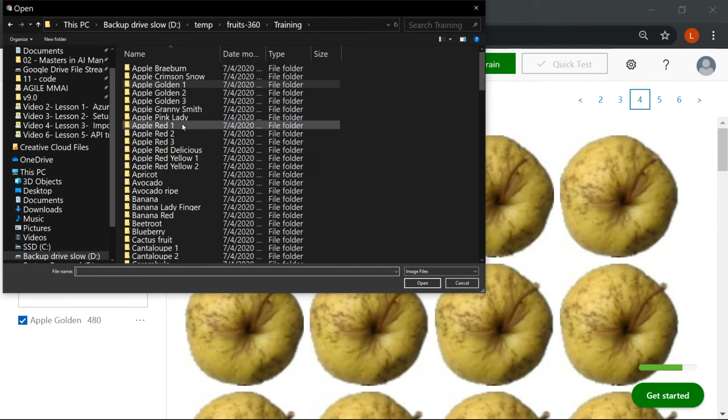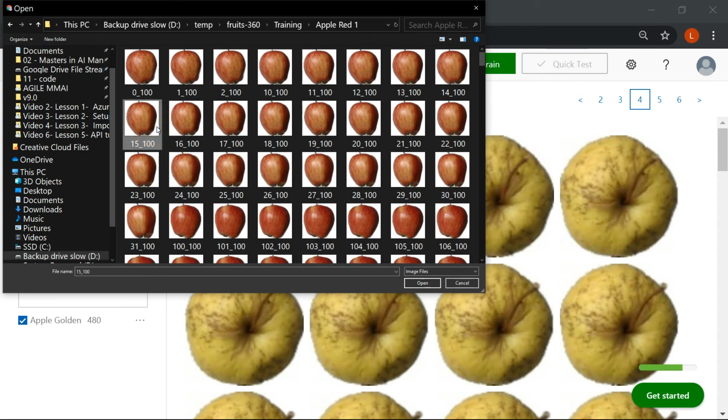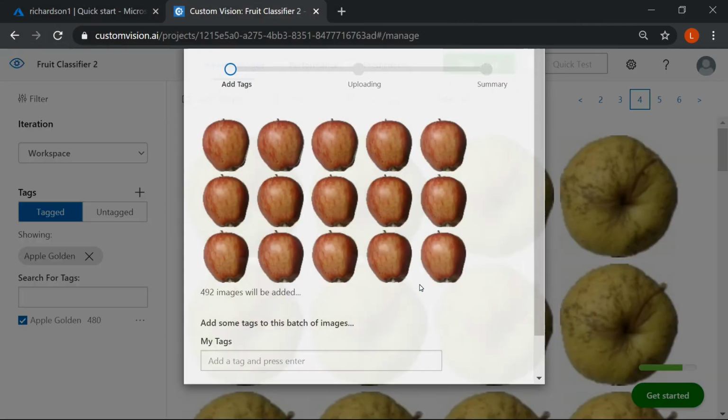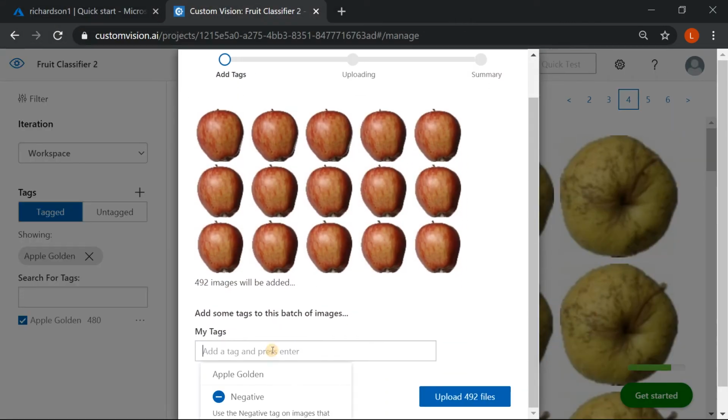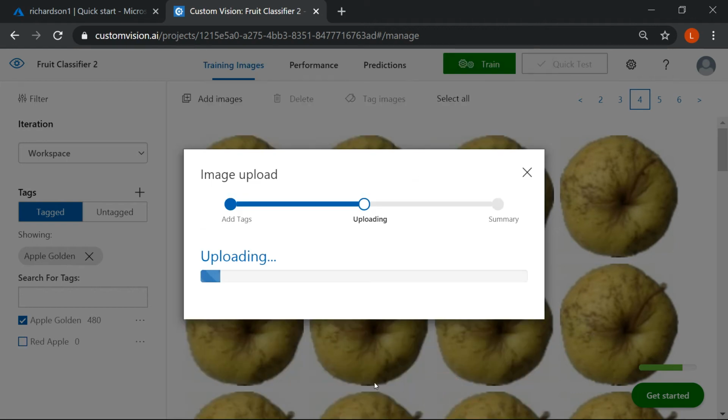This time I'm going to add red apples. And I'm going to select all. Red apple. Okay. I'm going to go ahead and do this with bananas, cherries, and a few other fruits. You can go ahead on your side and do the same, and we'll come back in a bit once we've uploaded all of our images.